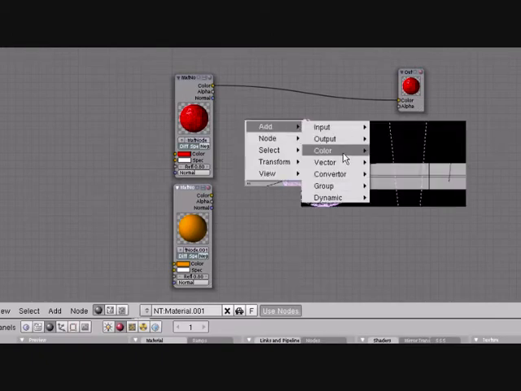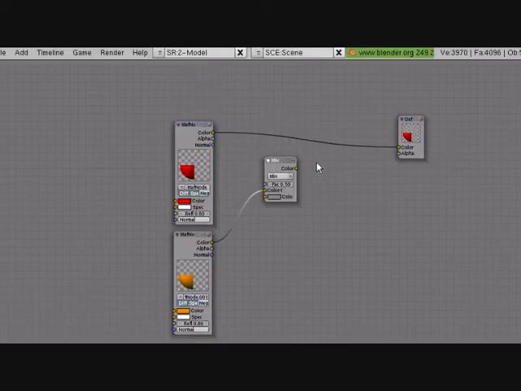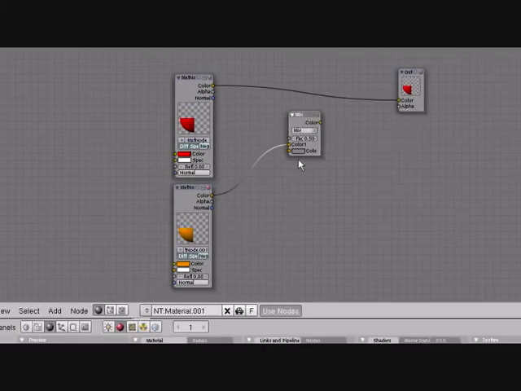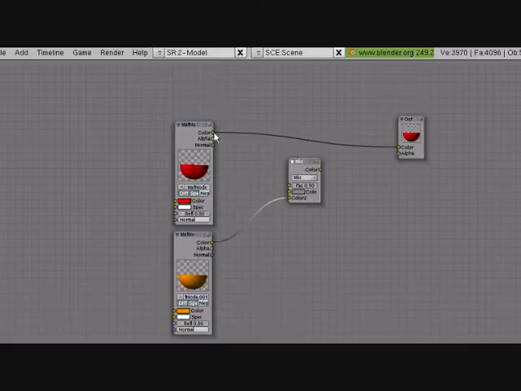So press space, add, color, mix, put it right there. We want the yellow color to be the secondary color, so put that down here, color 2, and put this color right here, color 1. It's really simple, just put color to color.